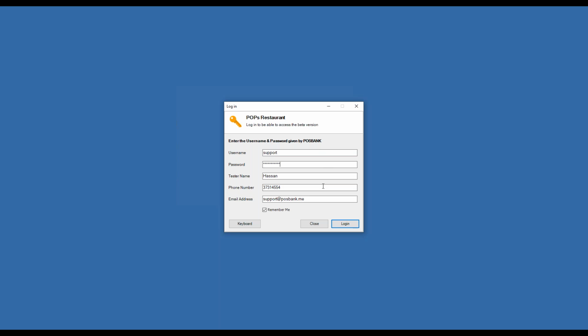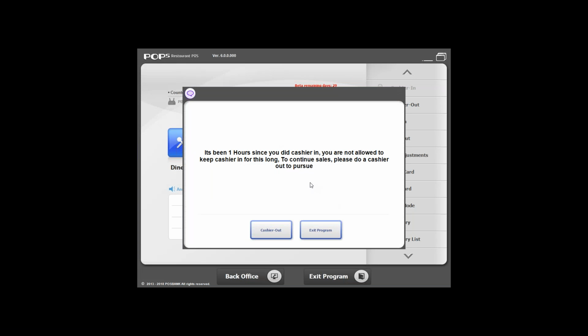Beta version, we will give you the credentials to test the version. Not everybody can test the version. And this beta version requires internet connection. See, once I open the software, it says it's been 1 hour since you did a cashier in. You are not allowed to keep cashier in for this long. To continue, it says please do a cashier out to proceed.